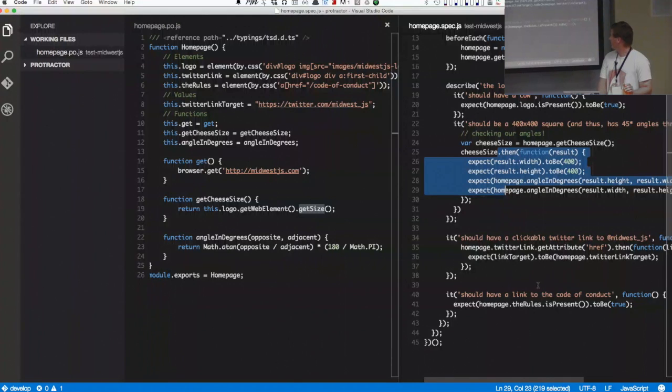And I say that the Twitter button should link to the Twitter link target, and that it should have a code of conduct, because that's important.